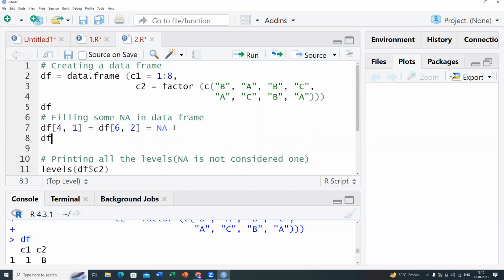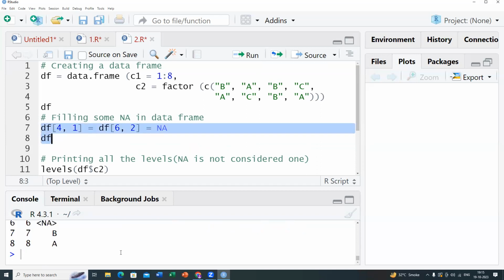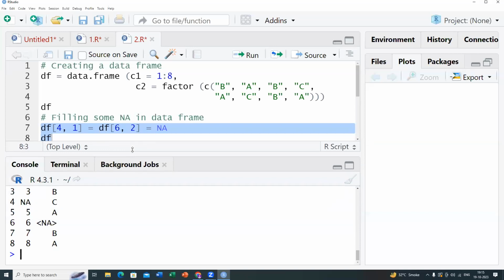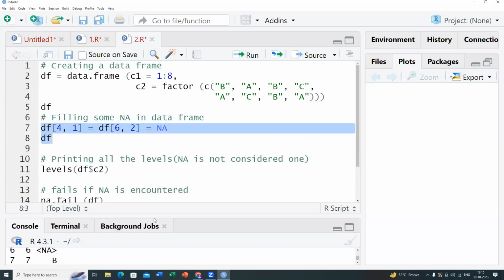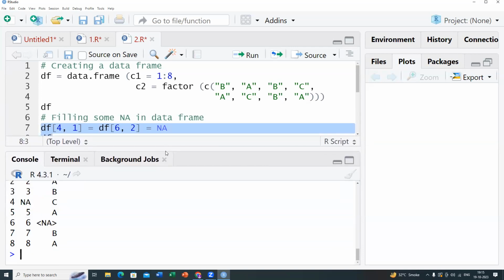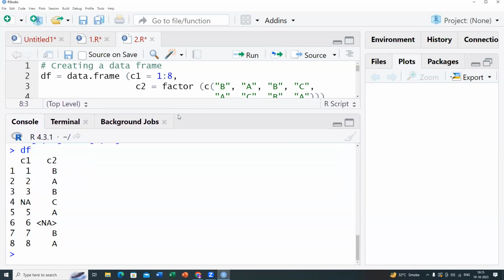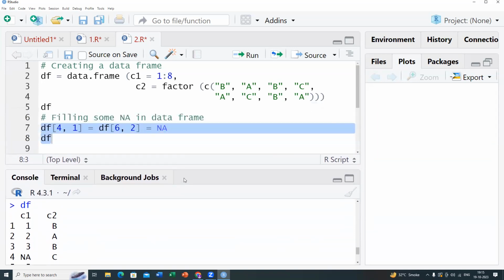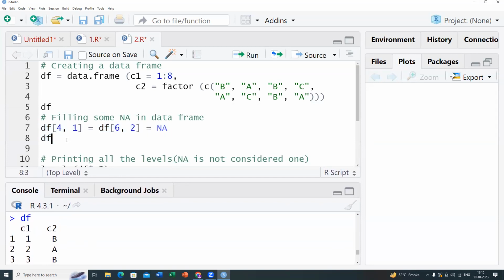Now, if I print the data frame again, you can see how it looks. This is my fourth row, first column, you get NA. This is my sixth row, second column, you get NA. So in this way, you can place NA in a particular data frame.